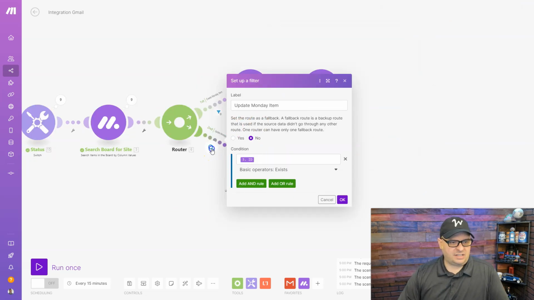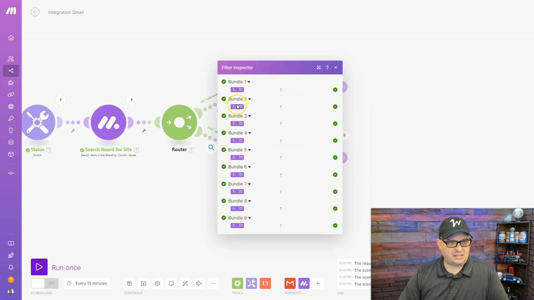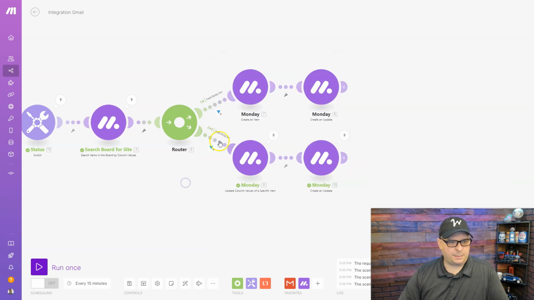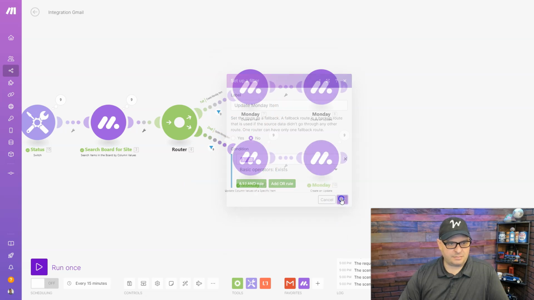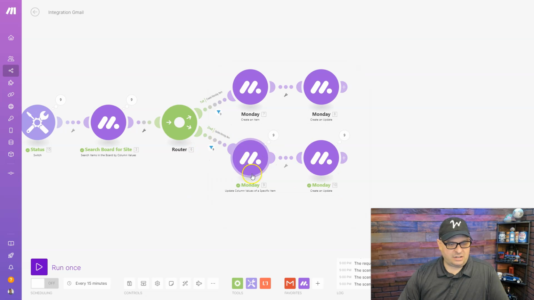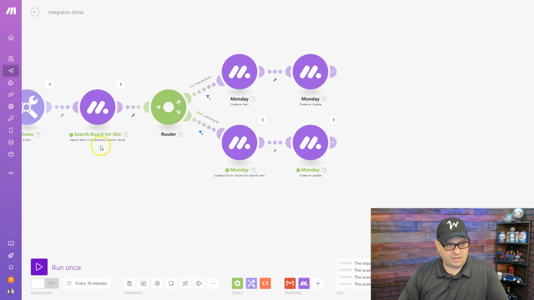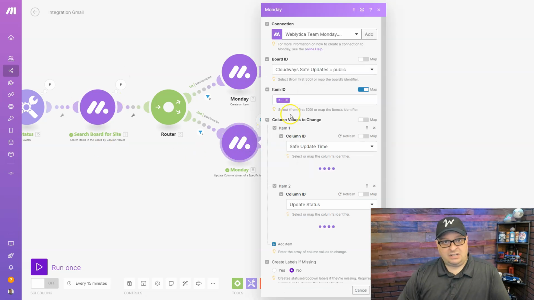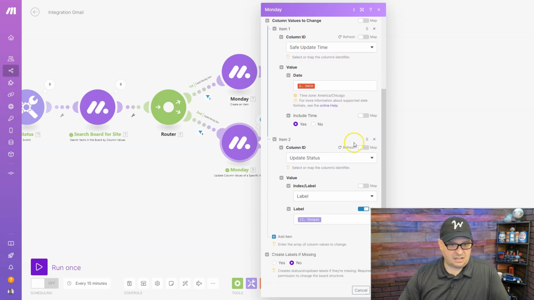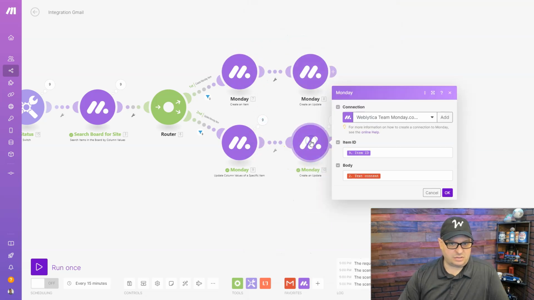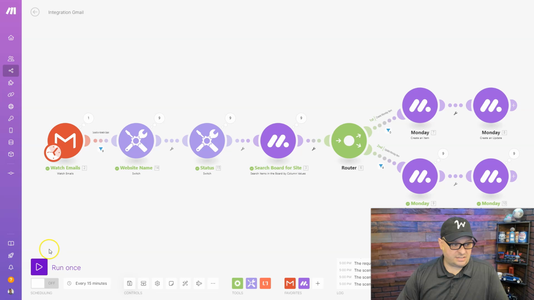Right down here, you can see these passed. So there is an ID. The ID exists. We look at our filter, the ID exists, so we're going to update a Monday item. And then it goes down here and it just updates the ID of the item it found here. Now we don't need the name on this one because it's already been created. We have safe update time is date and update status is label, just like we did here. And this one's going to look just like this, except our ID is coming from this number 9 module. So that's the setup. I'm going to save this.